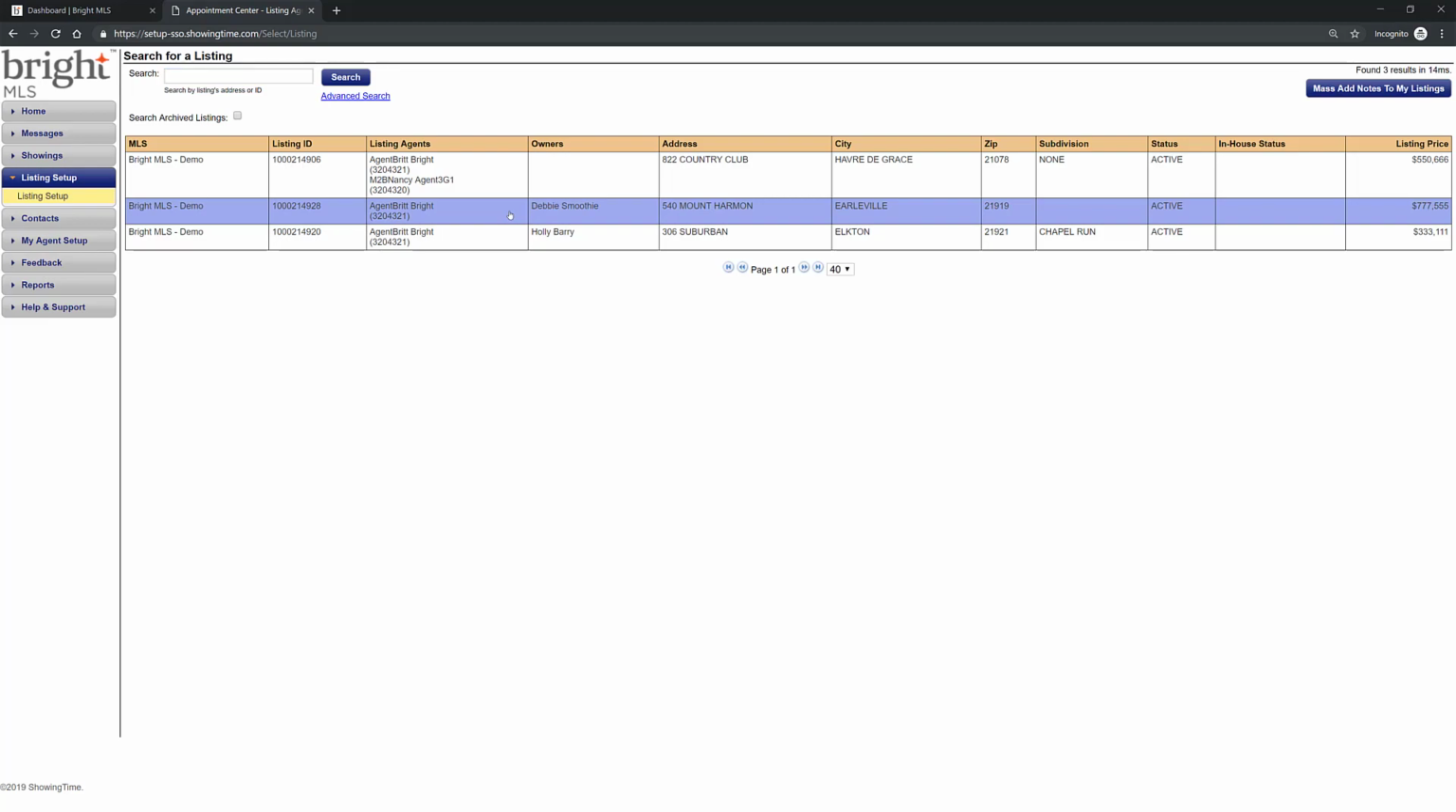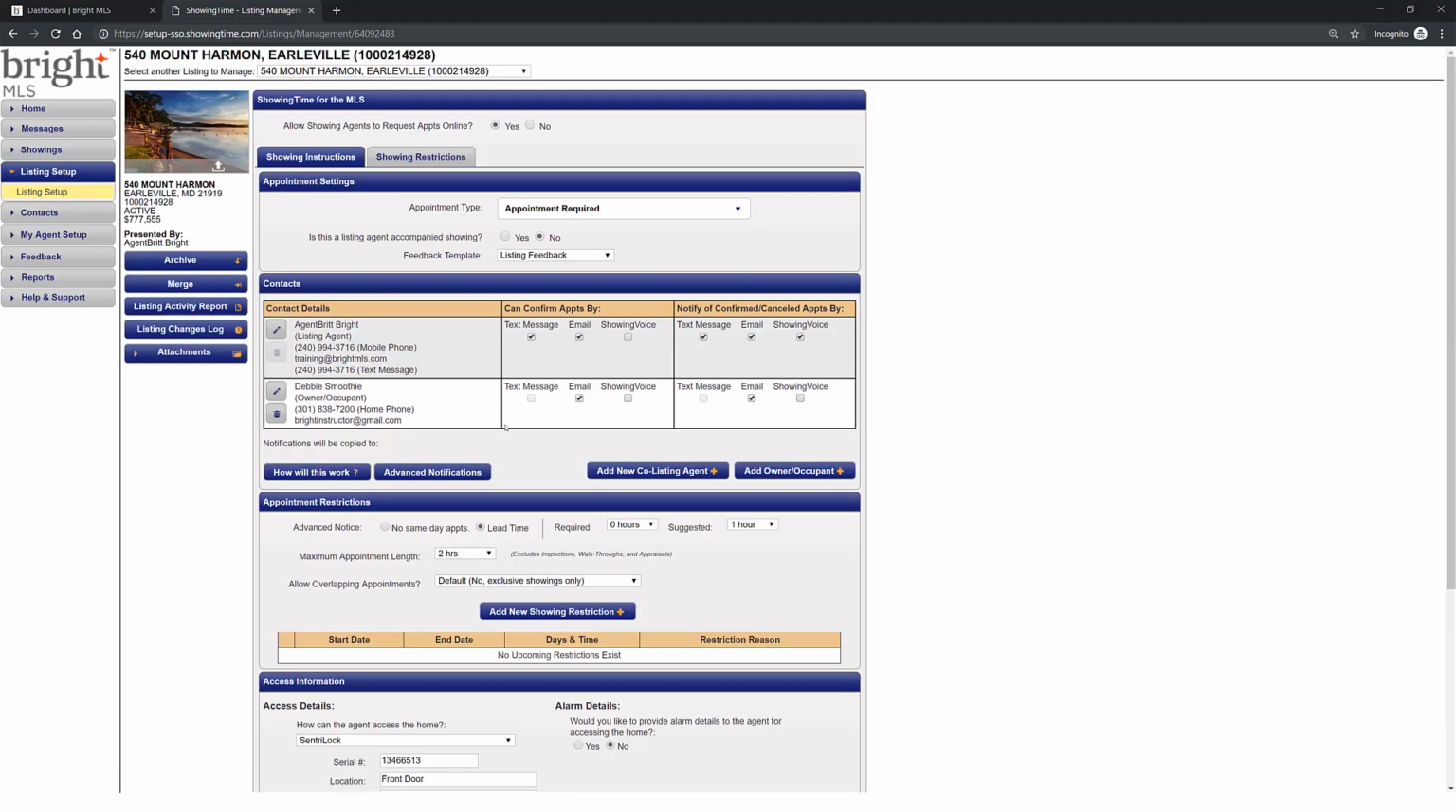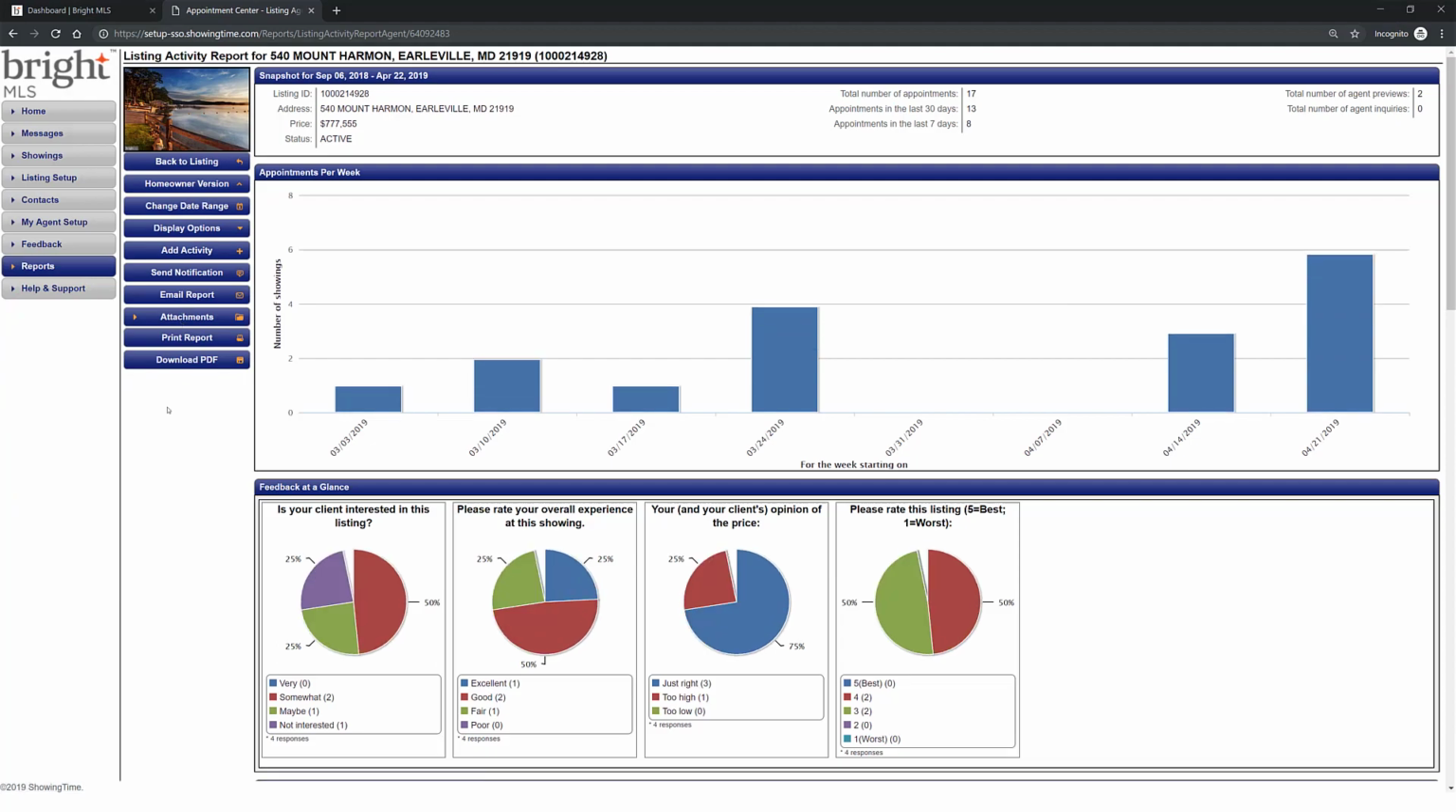Let's take a look at 540 Mount Harmon. Opening that listing is going to bring me to the Listing's Showing Preferences page. To the left of the Listing Preferences page, you will see the button for Listing Activity Report.